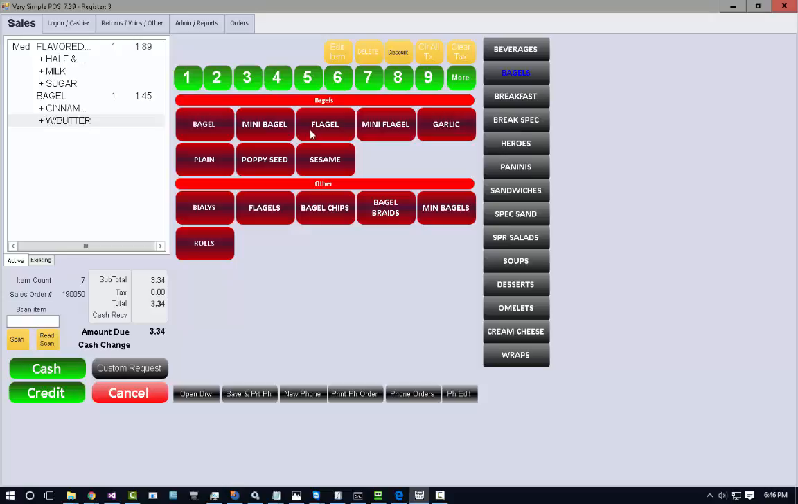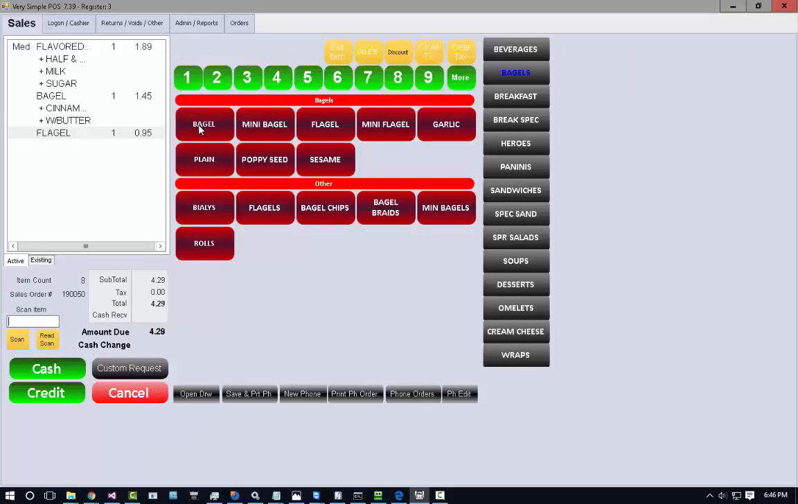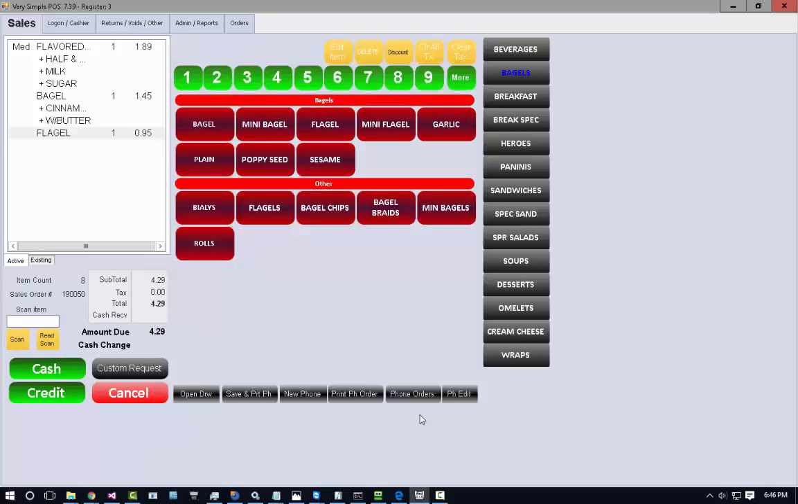If I went to bagels and I just hit flagel, you'll see that it comes up with test item, which is the standard modifier for the category. But if I went back to bagel, it's the custom modifier. Let's look how to set up a custom modifier.